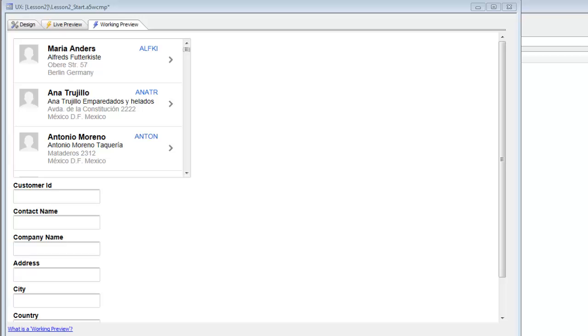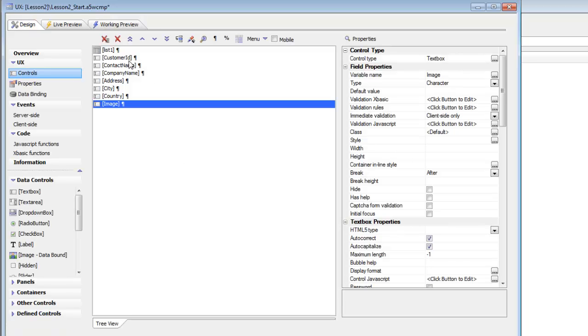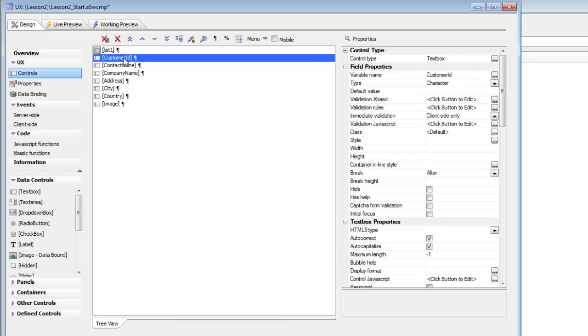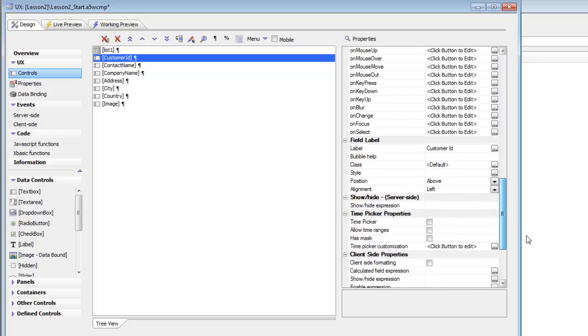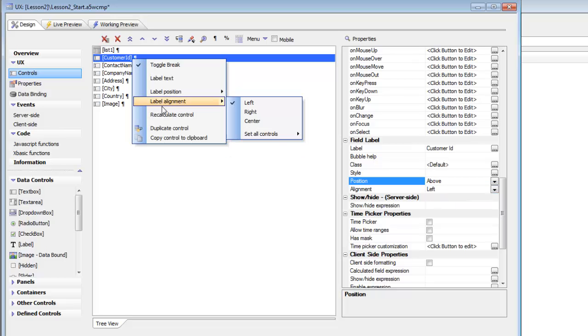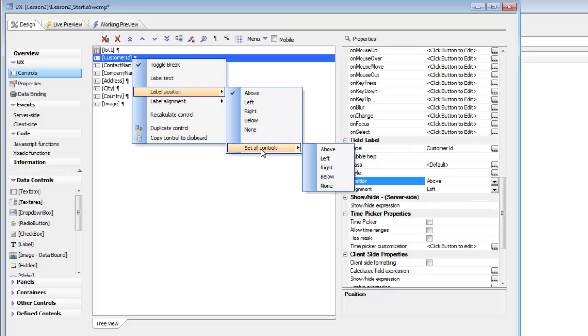So continuing now with lesson 2 of our step-by-step video, we'd like to now go and turn off the label that is displaying above each control. So let's go back to design mode, and then I'm going to right click on customer ID. I could go individually to each control and set the label position to be none, but I'm going to use a shortcut. So I'm going to just right click on the control and then say label position and then set all controls to be none.